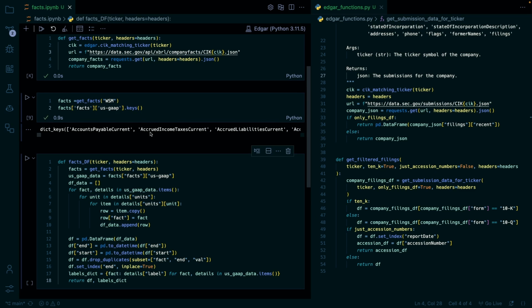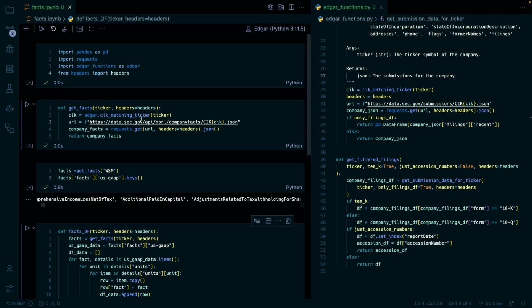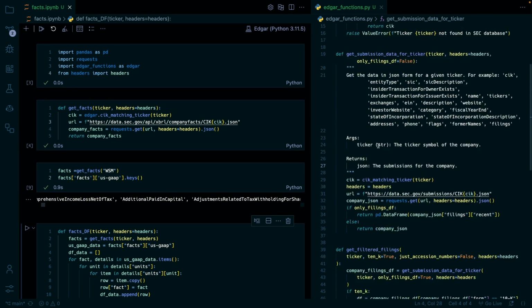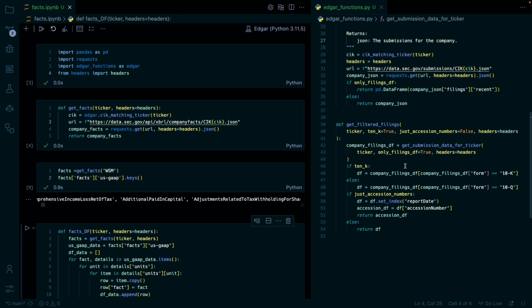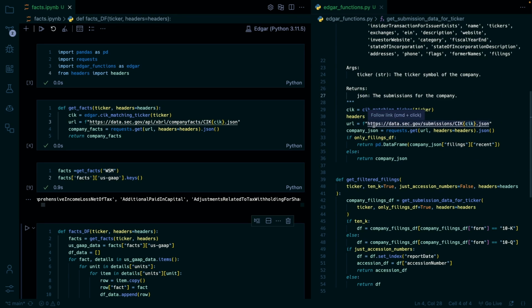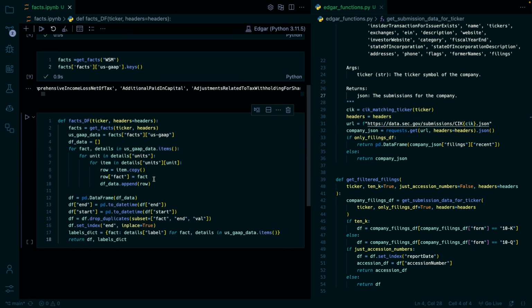So this is where it gets pretty in depth. It gives you every single fact from every single balance sheet that's included in the submission data right here. Actually, no. It's not just the 10Ks and 10Qs. It's all of the filings. And yeah, that's kind of why we need a function like this.